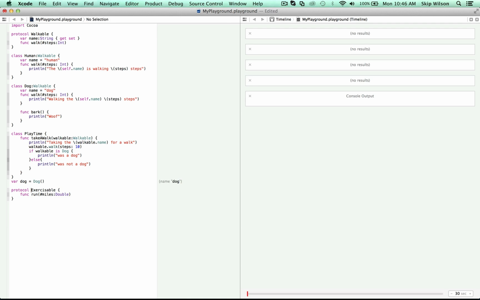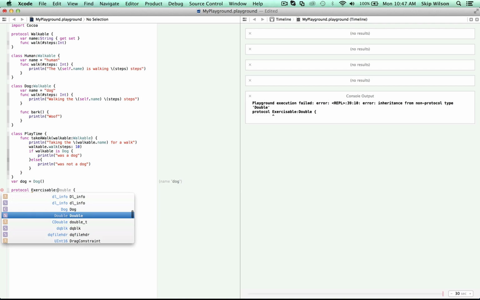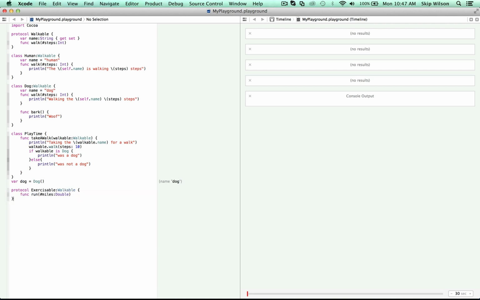Now the protocol Exercisable, we're going to write that it inherits Walkable. So if we were to implement this Exercisable protocol, we have to implement Exercisable and we have to implement Walkable, because Exercisable is inheriting from Walkable. So in order to do that, we need three things. Walkable has the name property, so we need to implement that. It has the walk function, and Exercisable has the run function, so we need all three of those things.